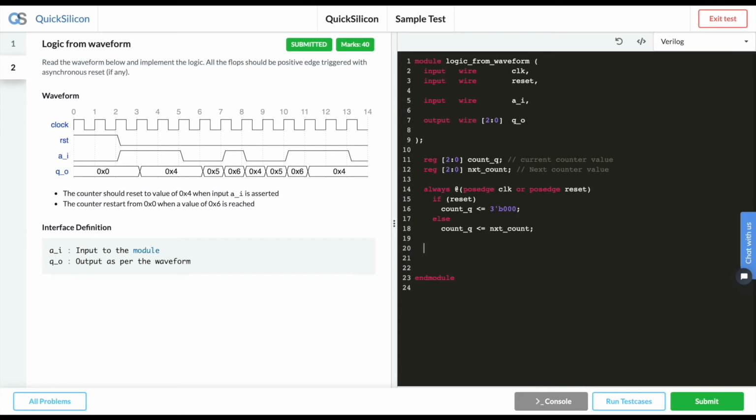Now we just need to implement the logic for the next count signal. What we need to do is honor these two conditions, which can be easily done using a ternary operator. As a result, I don't think we need a reg here. Instead we'll just need a wire, and then we'll have an assign statement for the next count signal. So we'll have assign next_count equal to: whenever we get our input A_I, it should reset to the value of 4.